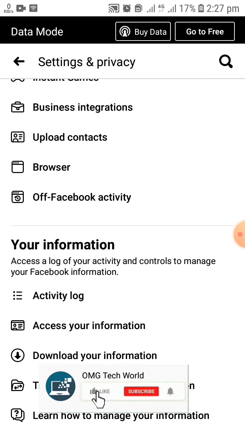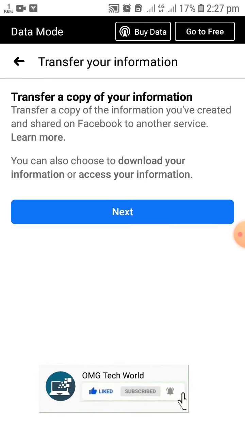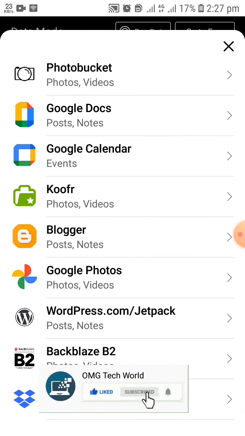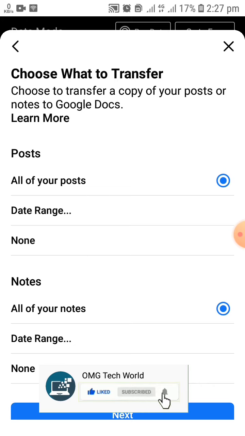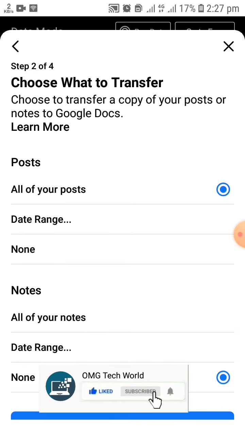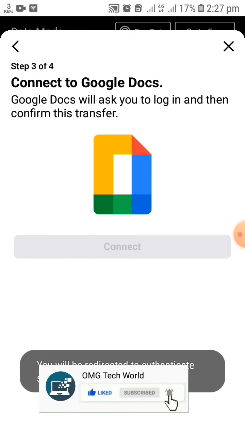For this you have to go to your information and click on transfer a copy of your information. After that you have to click on next and you have to click on Google Documents if you want to save your Facebook posts in Google Documents. If you do not want to save your notes, you can click on none. And if you want to save your post, you have to click on all of your posts so that you can easily save your post.